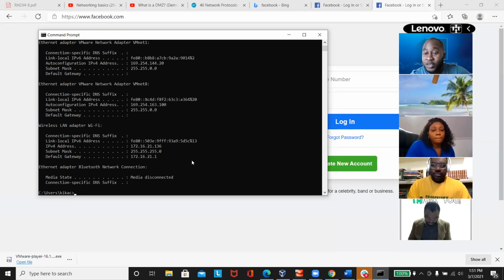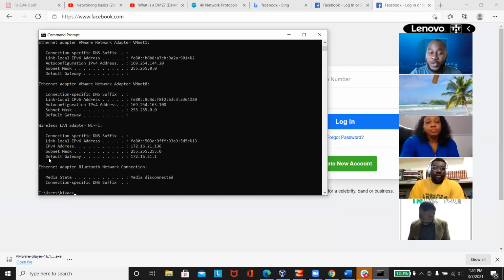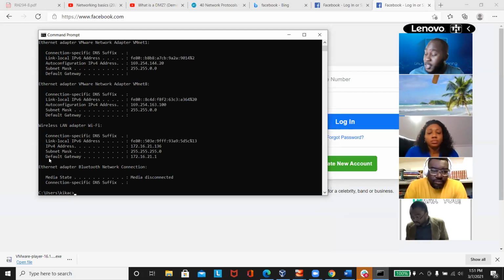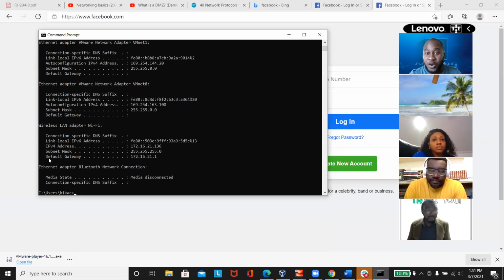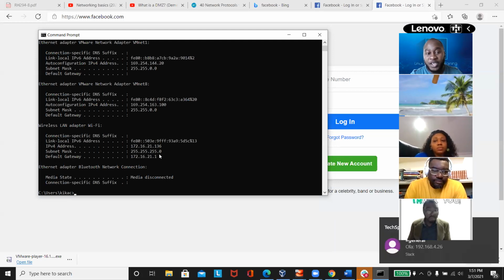And I told you about the default gateway, right? Which is the main entry point into your network. Your router is actually your default gateway. So the default gateway of your network is the IP address of your router. So this is the IP address of my router, which is my default gateway.